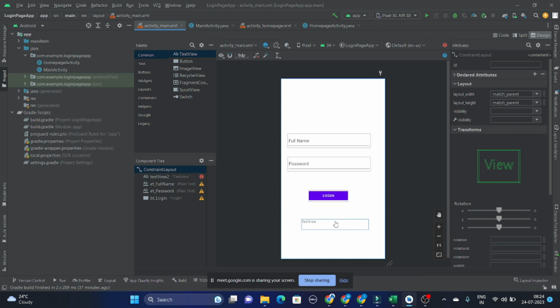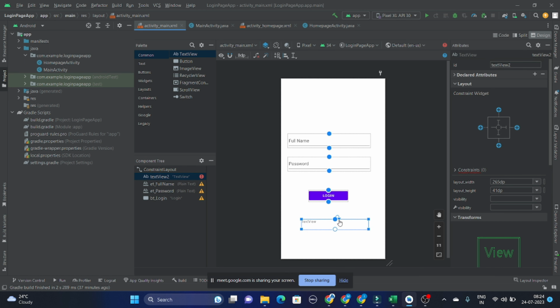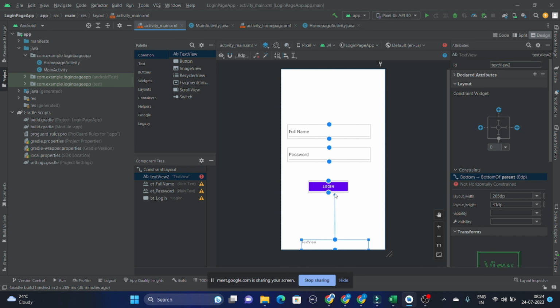If you want to view something, I'm just constraining it to the bottom of the login button. Constrain this widget. If we did not constrain it, there is a problem of alignment. When you launch the app, these widgets will not be aligned properly. Okay, so I'll do it here.